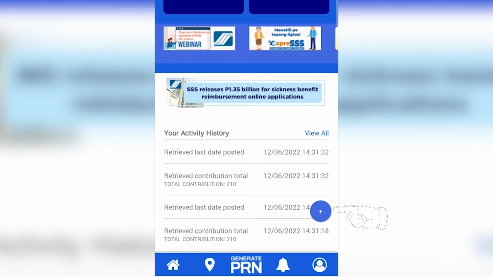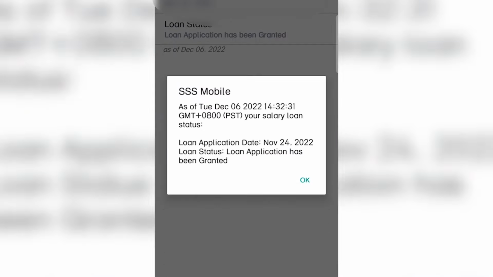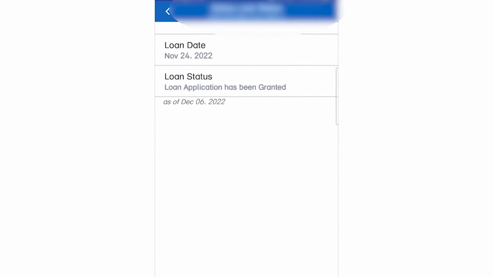Details of your loans, itap mo lang itong assistant menu. So, nandyan yung loans, benefit claims, and notifications. For example, sa loans, itatap ko itong status. Kaka-loan ko lang, so ang nag-appear dito na information was loan application date, and then loan status granted.